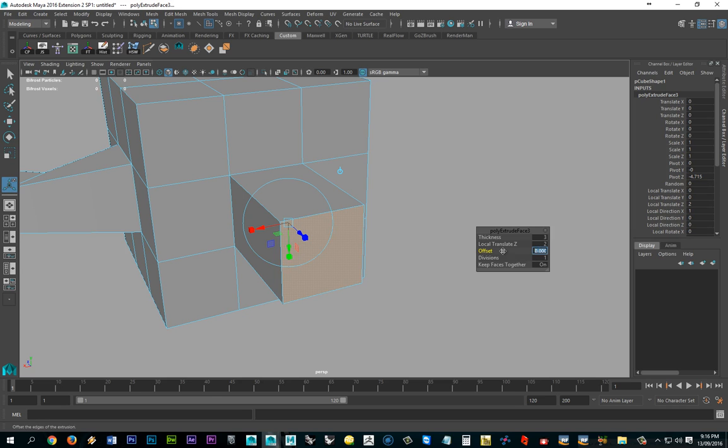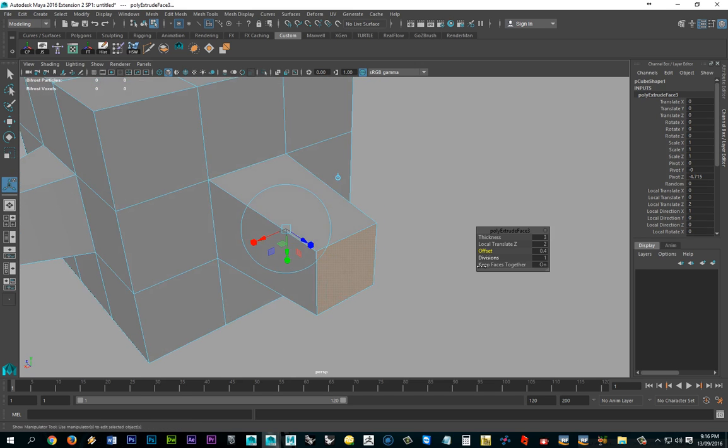Offset, notice if I hover over the word, I can left mouse click and drag and it's going to change the value. You can kind of start seeing what you get by doing this. Divisions, hover over that, you can see that it starts to subdivide what's been pulled out here. And keep faces together on versus off.